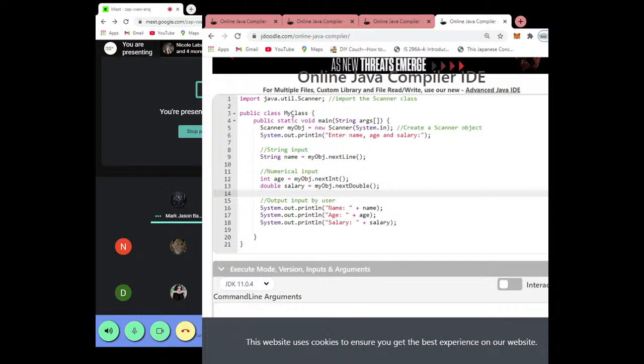Okay, so again, we want to accept the name, the age, and the salary from the user. And then here, of course, we want to create a variable that will hold the name. Okay? So we have three values here: name, age, and salary. So we need three variables. The variable for name should be a string. For age, it should be an integer. For salary, it should be a double.